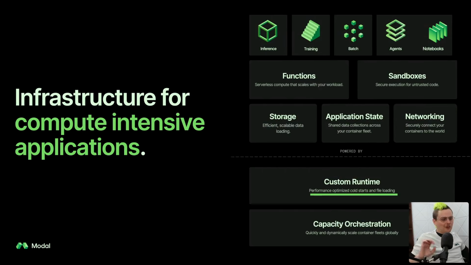Just some stereotypical things about those, but we have all of those features in Modal functions, and so there's no deep difference. It's really just inference, training, batch, agents, notebooks. These are all things you can build on top of Modal. I guess the one exception would be notebooks, where you can make your own cloud notebooks on Modal. I think Marimo did that, but we also have Modal notebooks as a product, but inference and training are just things you can do with Modal.